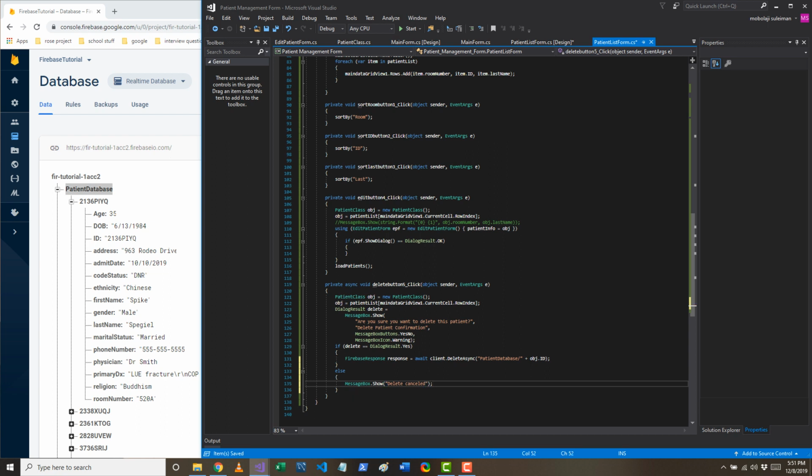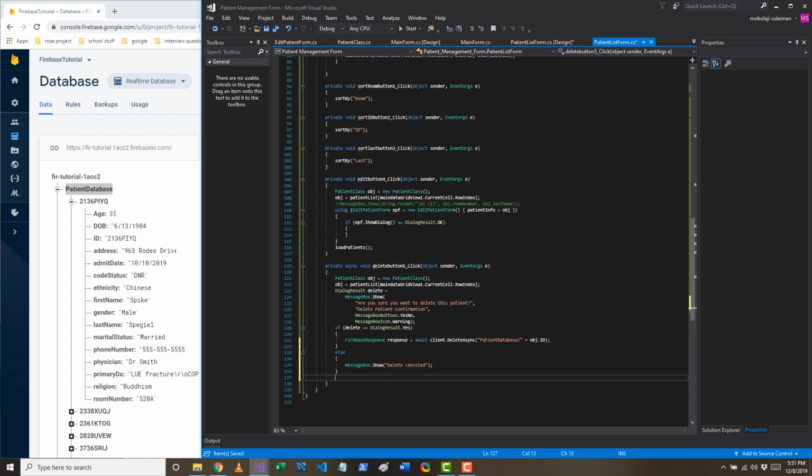And then after we do that, because we're updating the database in real time, I want to call the load patient method so that it automatically clears out the list and then updates the list and uploads the current list to the data grid view. So load patients, and this should work. So I'm going to save and build.